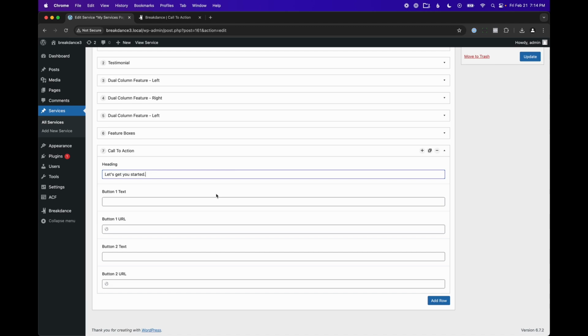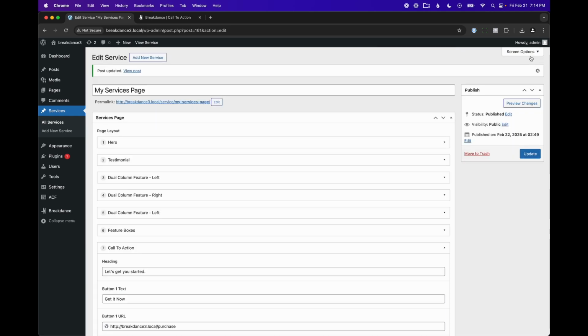So add row, we'll choose call to action, and let's fill this out. Let's get you started will be our heading. Button 1 text would be get it now. URL is going to be /purchase. Button 2 text is going to be contact us. URL is going to be /support. Okay, great. We filled in our data. We've created our fields in Advanced Custom Fields. Let's wire it up in Breakdance.